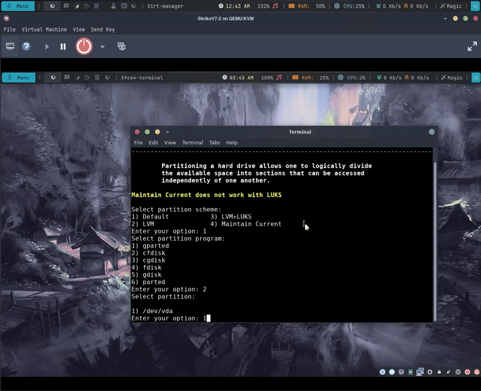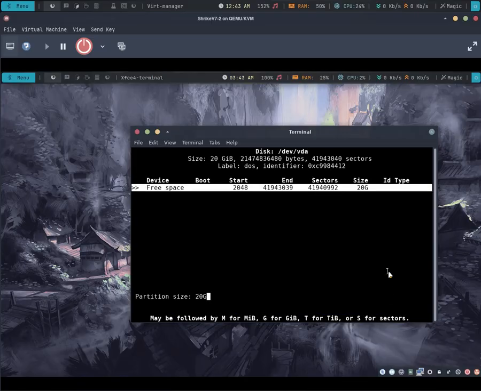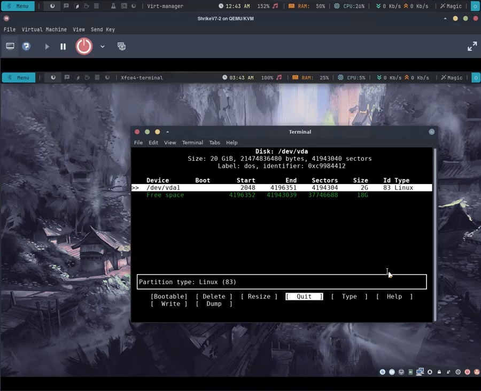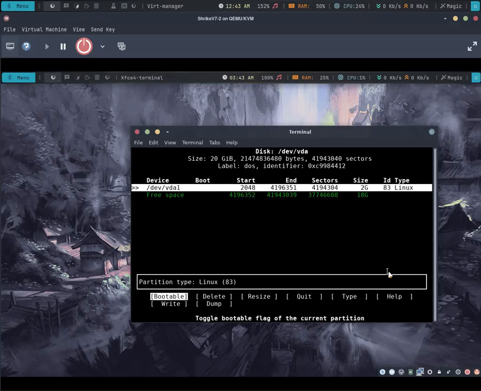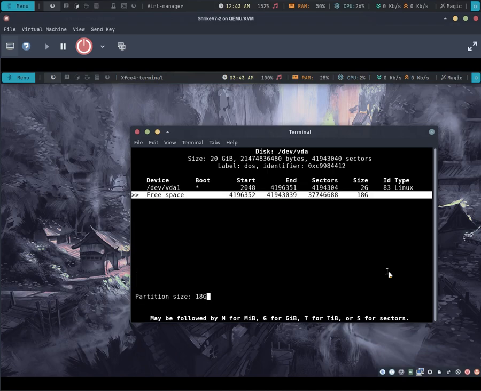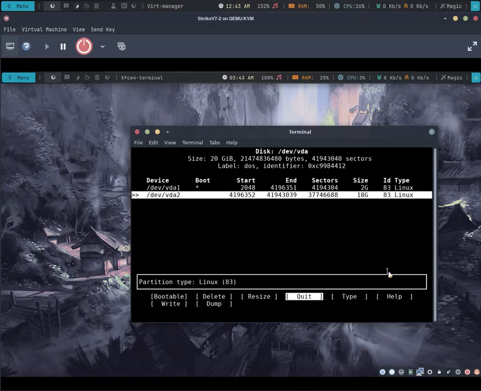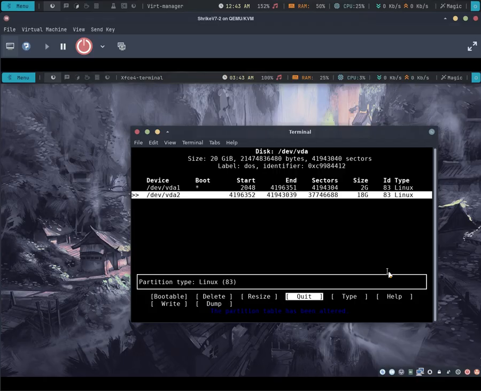Here we are selecting the partition which is there. The other one I use is GPT, but right now I'll use DOS. So here we give it 2 GB. It has to be bootable. And here 18 is enough for storage. And then now I will write this one, yes, and then quit.